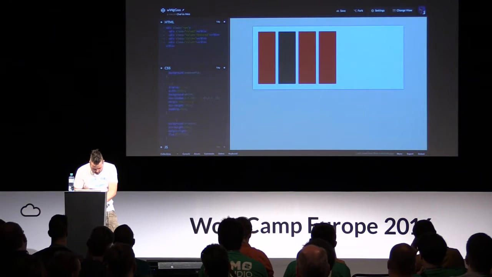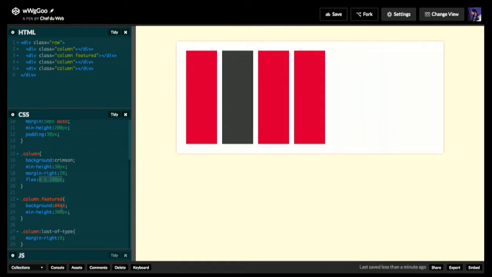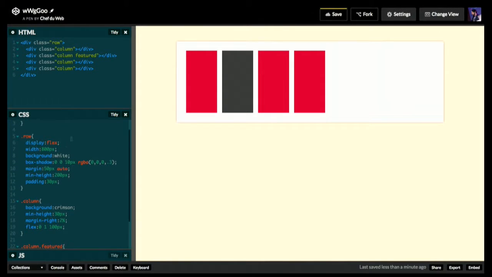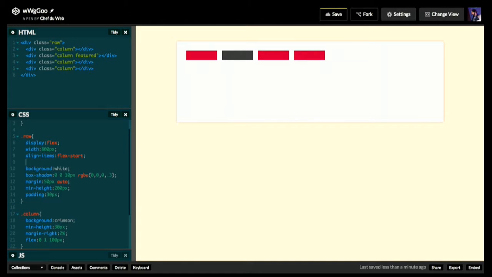I'll get rid of this height. And also, yeah, align items flex start. Okay, so like I said, we have the secondary axis where we can align things the vertical way. We also have, obviously, the horizontal way. And you do that with justify content.